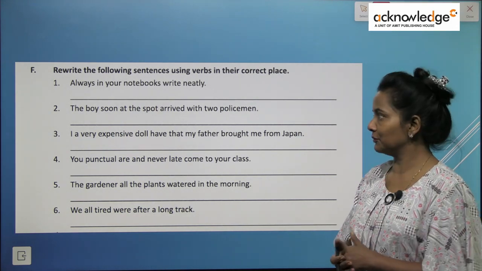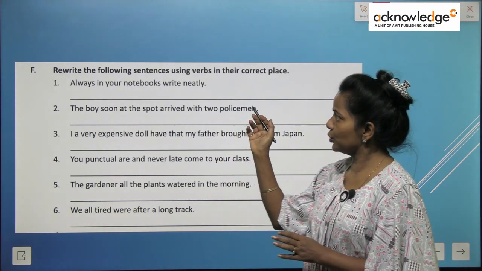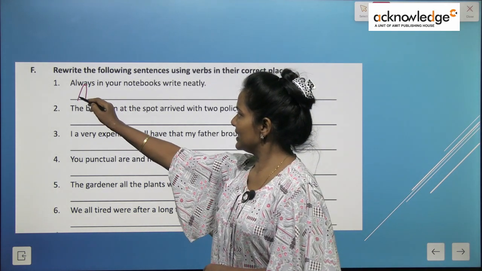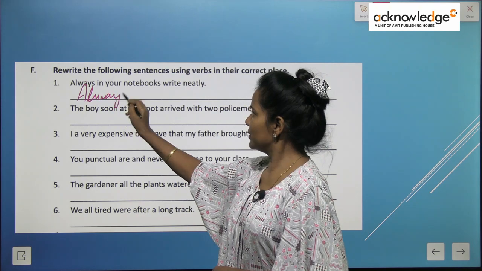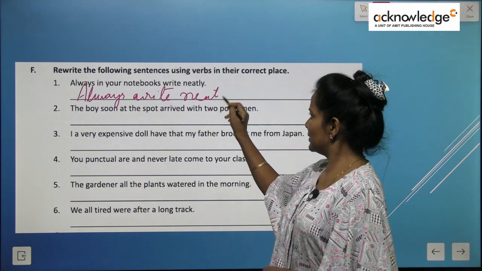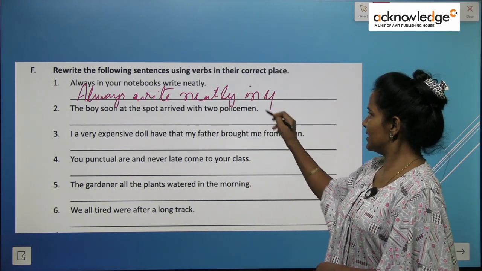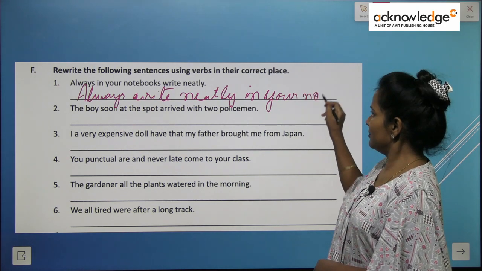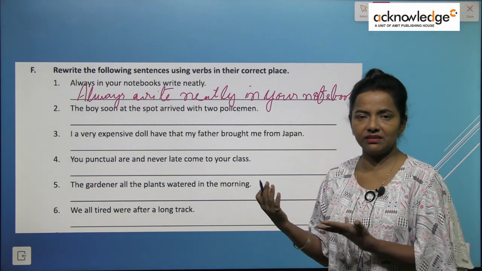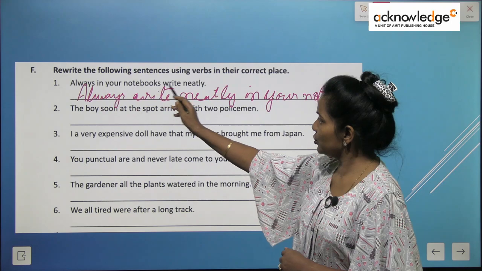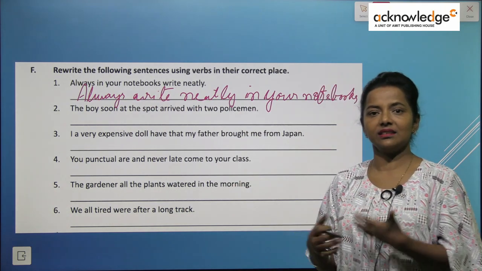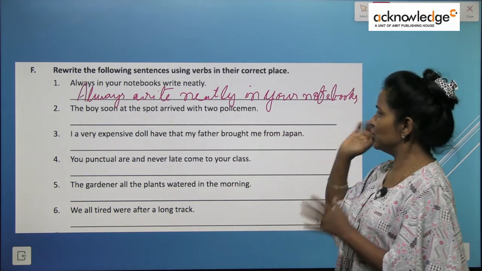Listen carefully. Always write neatly in your notebooks. Now children, here we have just changed the position of the verb and rewritten the sentence. Always in your notebooks write neatly. Always write neatly. We have taken write neatly because write is a verb. Write neatly in your notebooks.